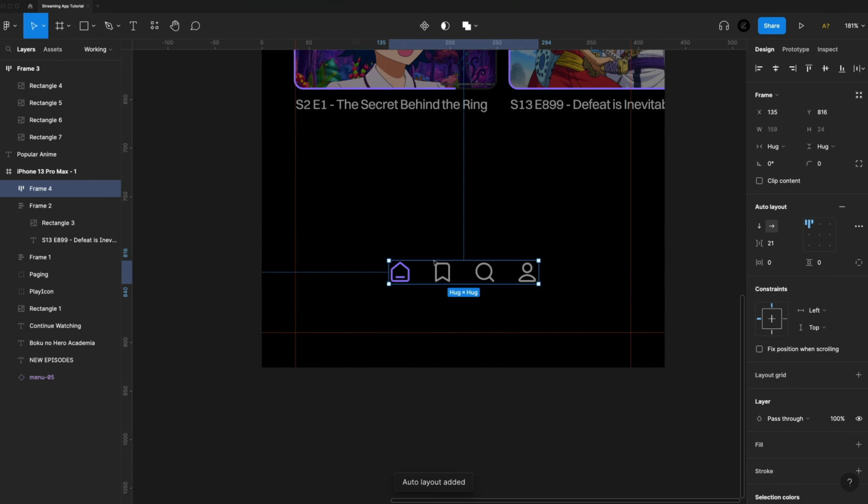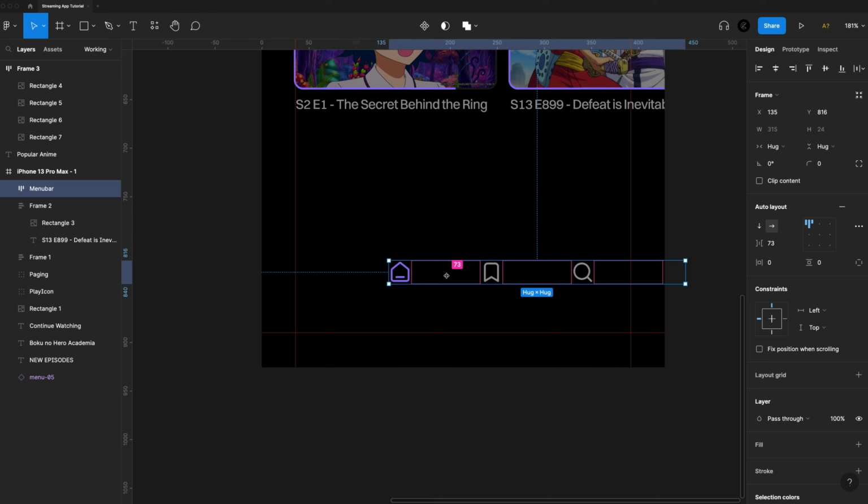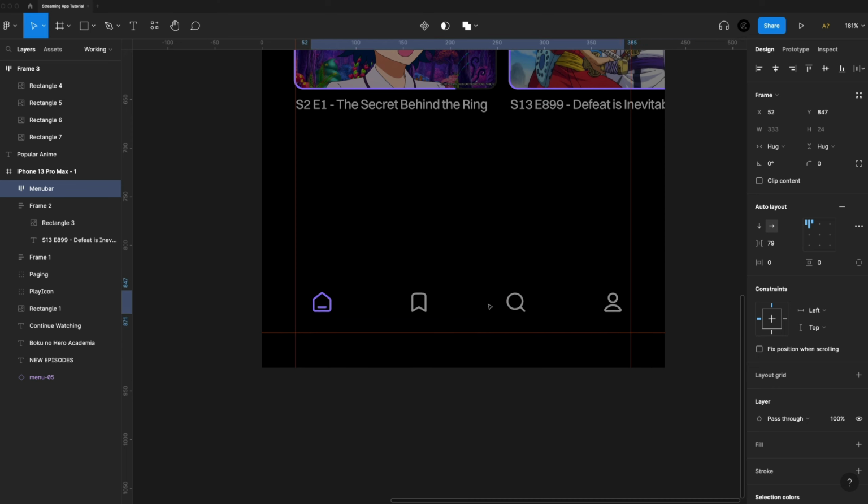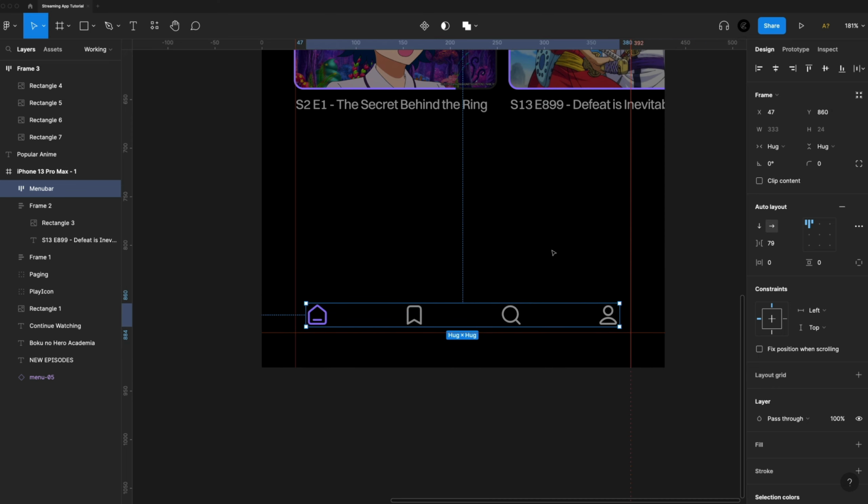Shift A to start an auto layout. And then I'm going to rename this. I'll just call it menu bar. And then in between each one of these icons, I'm going to put 79 points, which will allow us to have 48 padding on the left and right of our nav icons. I'm going to center that. And so now I'll actually set the left and right padding to 48.